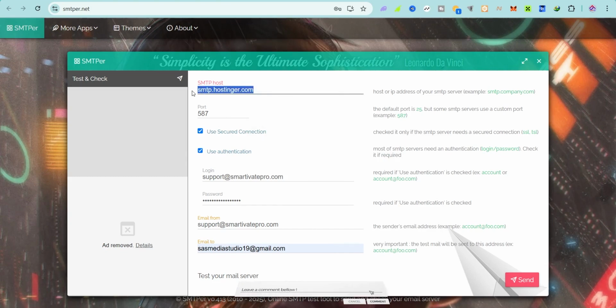So the first thing you can see over here is the host or the SMTP server. Okay, so it could be your host name.